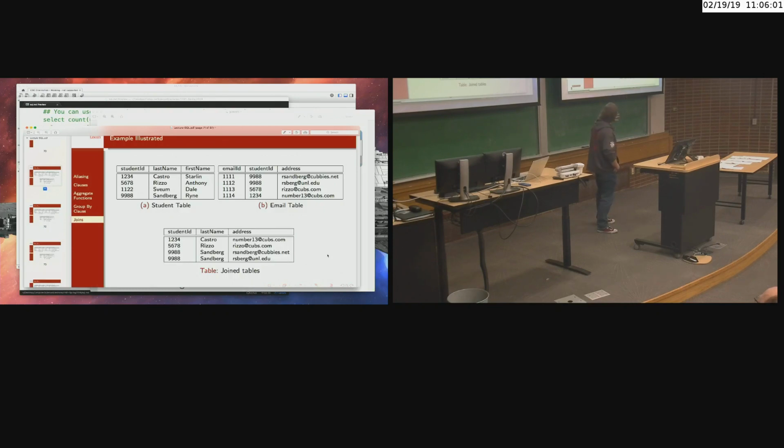And then finally, Ryan Sandberg, the last one, is 9988, and that matches the first two records. So consequently, we have two records in the third table there. However, we do have one student record here, Dale Sweem, that does not have an email record. So consequently, does he show up in the join table? No, right? We'll talk about that shortly here.